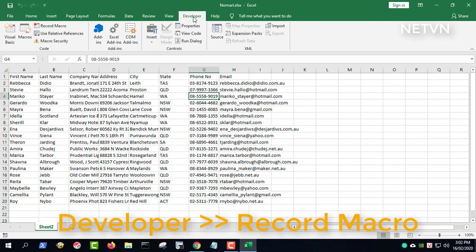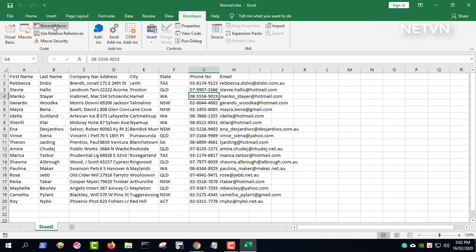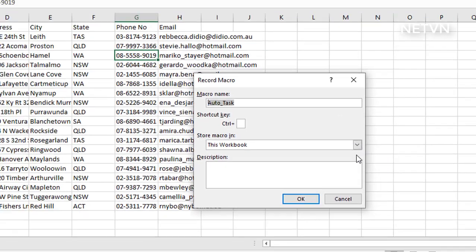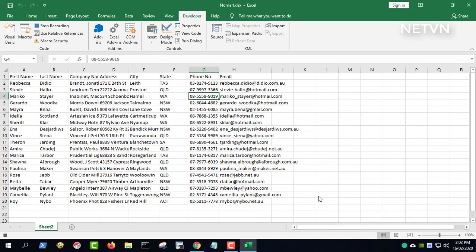On the Developer tab, in the Code group, click Record Macro. In the macro name box, enter a name for the macro. Make the name as descriptive as possible so you can quickly find it if you create more than one macro. Click OK to start recording. Perform the actions that you want to record.